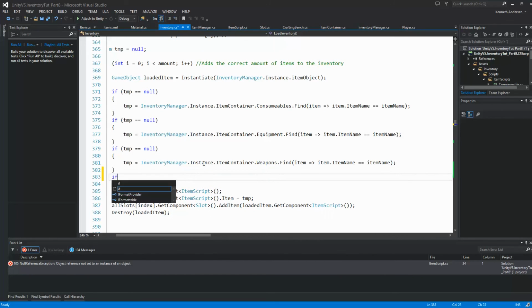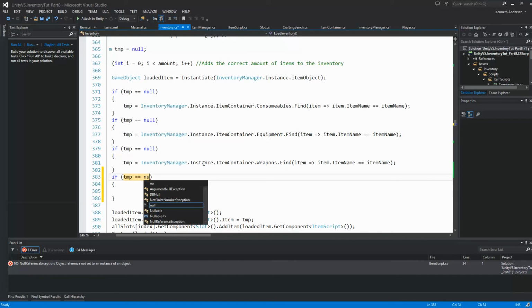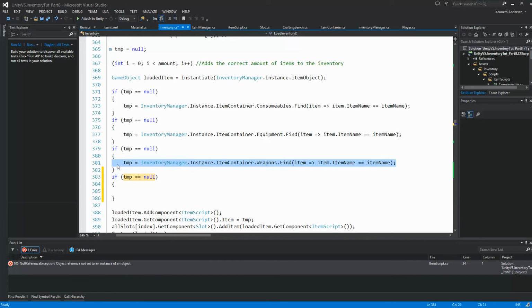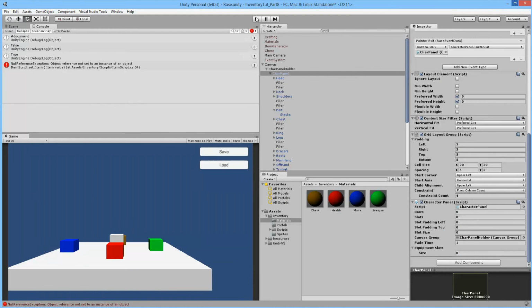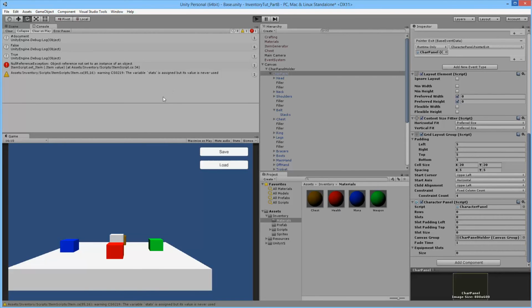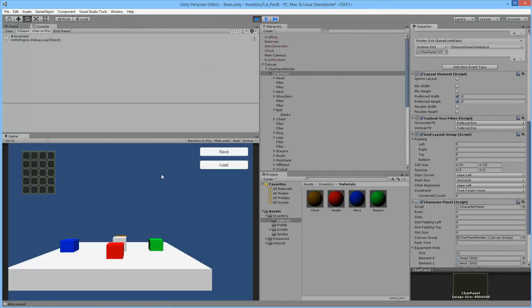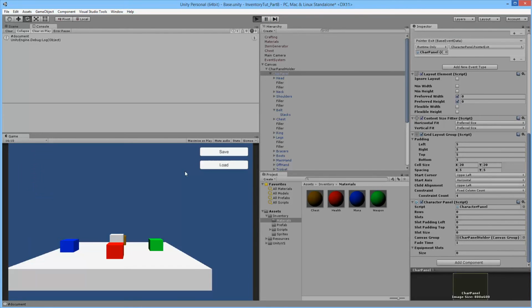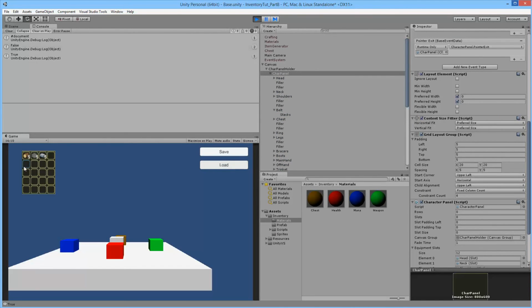So in here we need to say if temporary equals null, well, then we can copy paste this one, and we can say that we want to look for this in materials instead of weapons. So if we save this, then we should be able to find our materials now without any problems. Run the game. And let's pick up the materials. We will save our inventory, stop this, run it again and try to load it up. And as you can see now, our items here have been loaded fine without any problems.